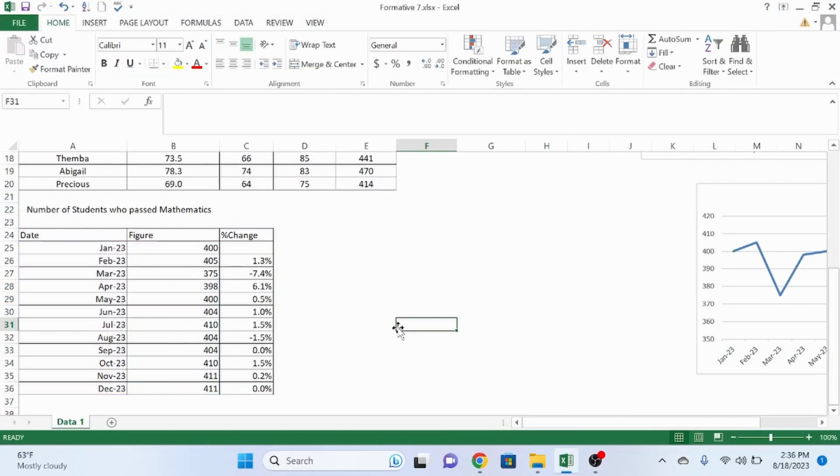Okay, so our last visual for the day that we'll be looking at is a combination chart. A combination chart becomes useful when we're looking at two pieces of information that go well together, if I can put it that way, or that explain each other. Meaning, like here, we can probably see in June 2023, we had 404 students who passed mathematics, but July 2023, it was 410. So now we can see that, oh, that was a 1.5% increase, right?